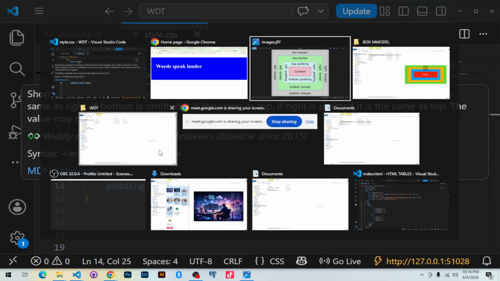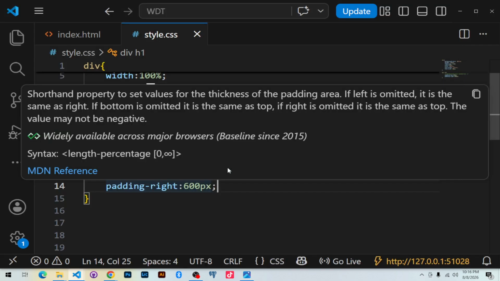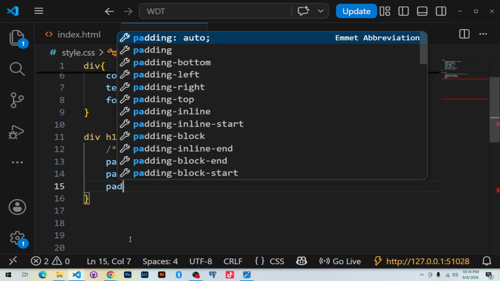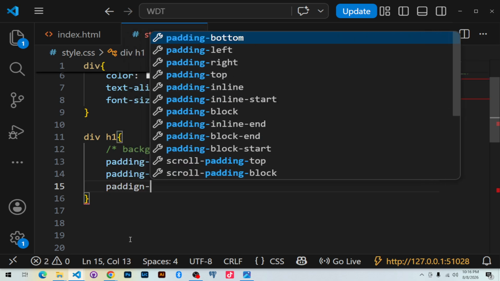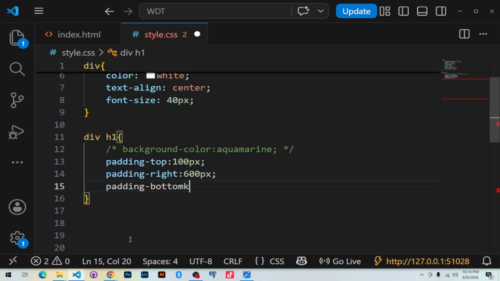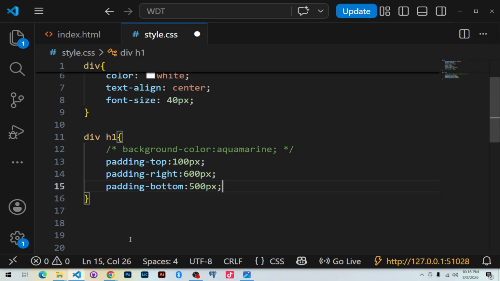Then we have padding-bottom. Let's go to the padding-bottom. That's the down space from the content or the item itself, that space surrounding it, the bottom space. Let's try that one. Padding-bottom, let's say 500 pixels. What happens?